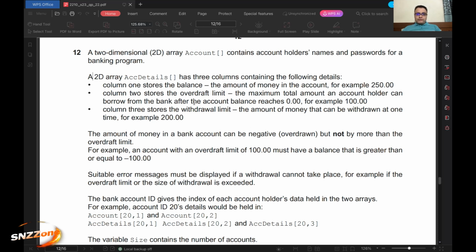Column 2 stores the overdraft limit, the maximum total amount an account holder can borrow from the bank after the account balance reaches 0. For example, 100 can be taken. Column 3 stores the withdrawal limit, the amount of money that can be withdrawn at one time. For example, it can be 200. So here you can see two arrays we have to create, that is account and account details.